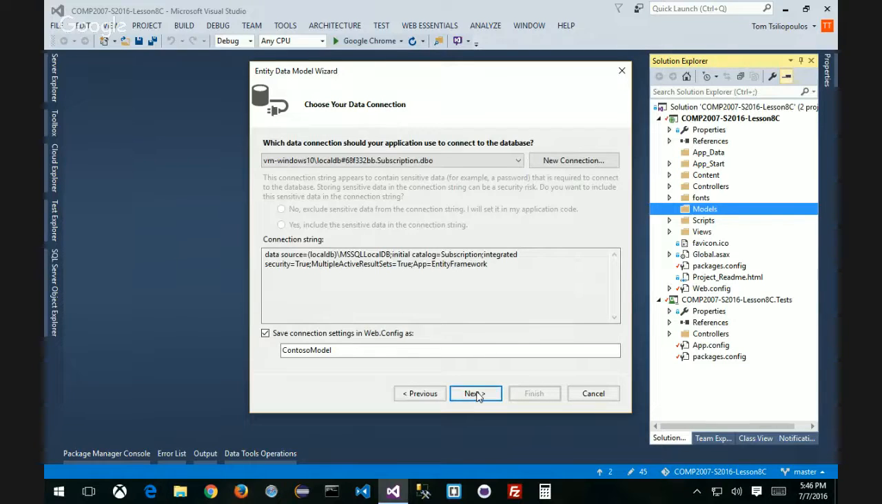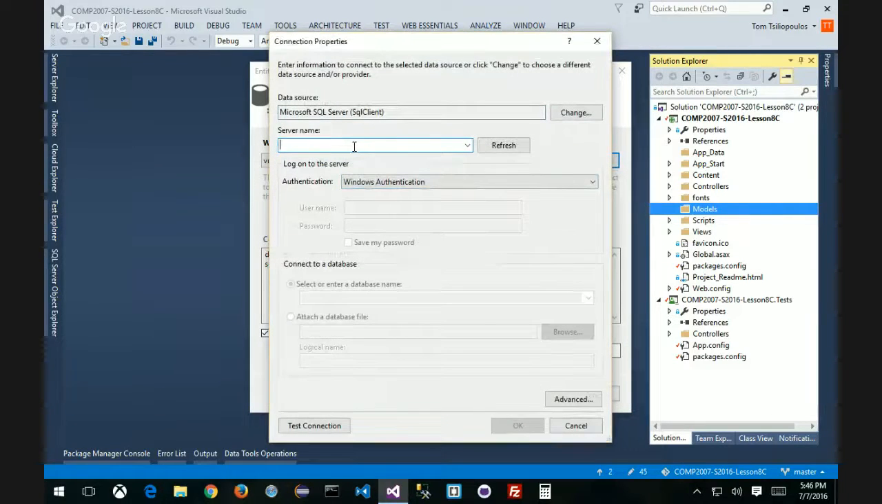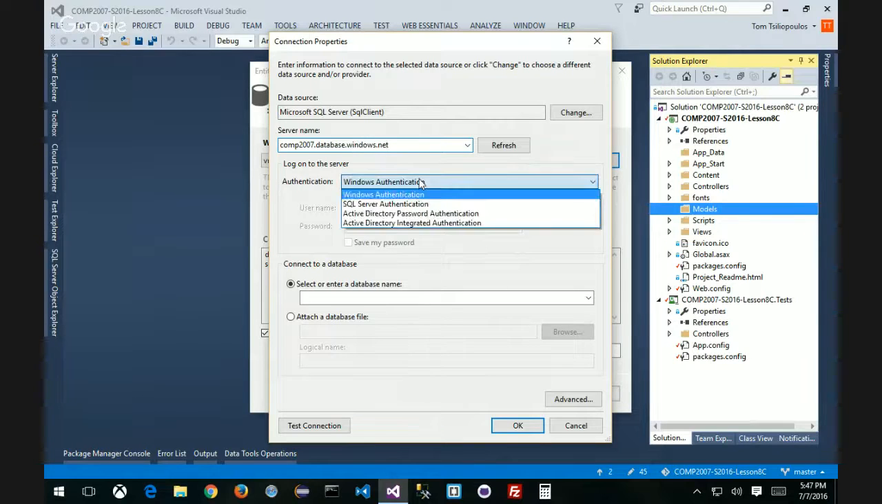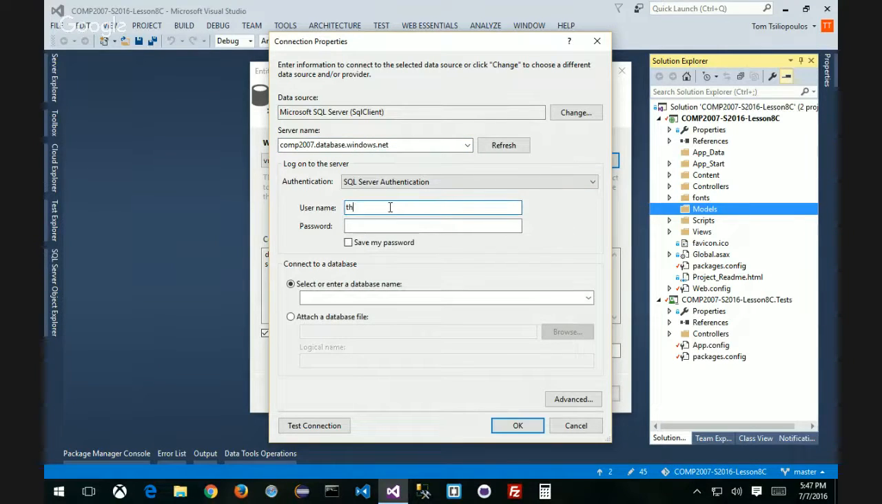All right, we're going to generate a new connection. Again, we don't have the connection string, so let's do that. So we'll say new connection. You're going to use your own connection. I'm going to use mine. I'm going to say COMP2007 database.windows.net, and I'm going to choose the proper authentication. And then save my password. Now, when I've come to this point, if I can see my database, I'm good. I've got a connection. So I'll wait till you guys catch up a little bit.